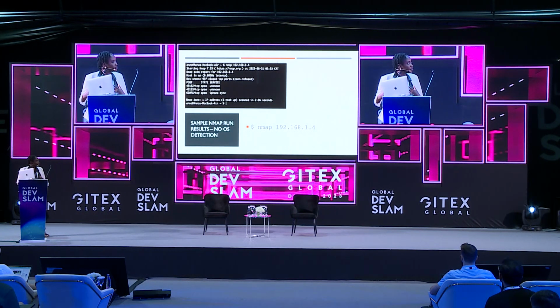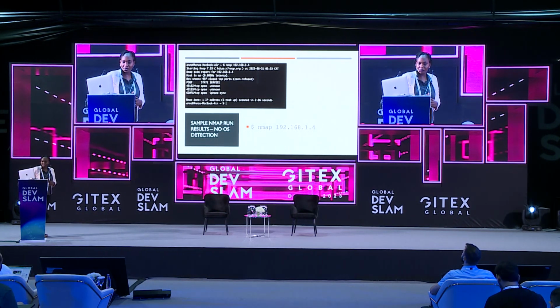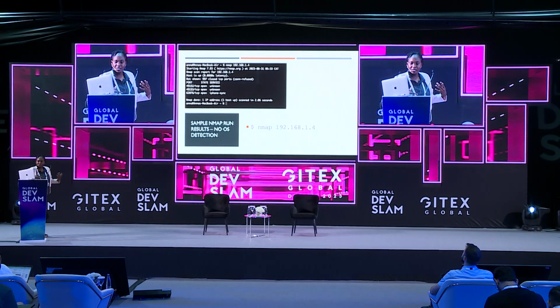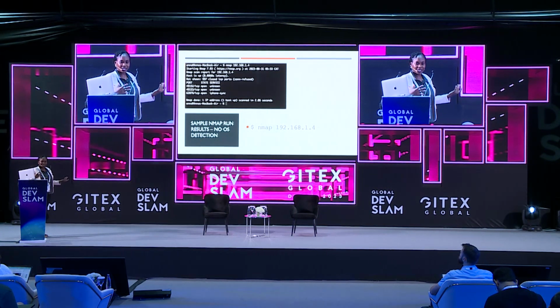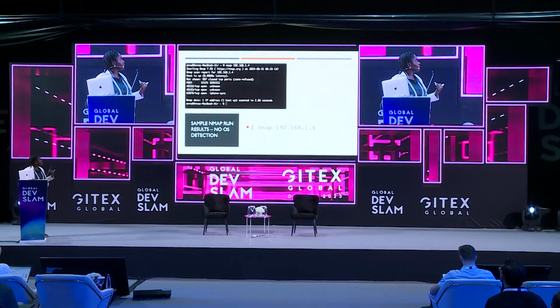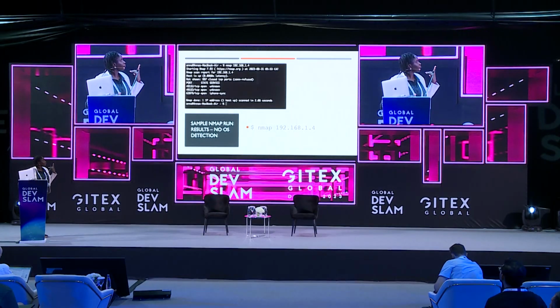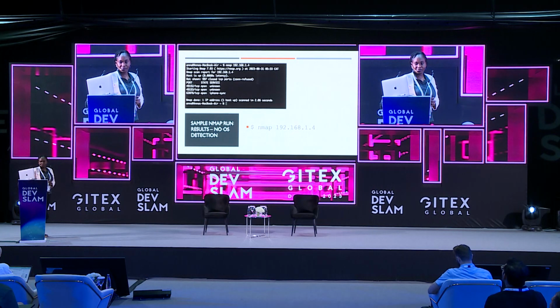Just to verify that nmap is working locally, you can scan an IP address that you know exists on your local area network by saying nmap 192.168.1.4. That's my private IP address. If it works, you should get something like the screenshot above.